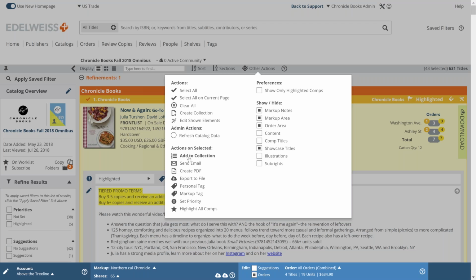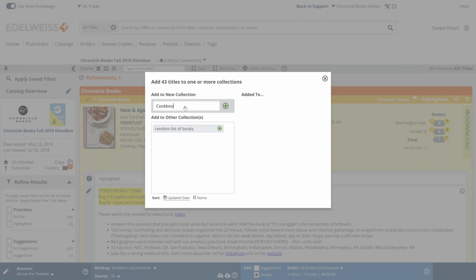So I can add to a new collection if I like, which I'm going to. Might as well add Chronicle on there. Jeez, again. Terrible. All right. So I am just now adding all 43 of those titles onto that Chronicle Cookbooks collection.